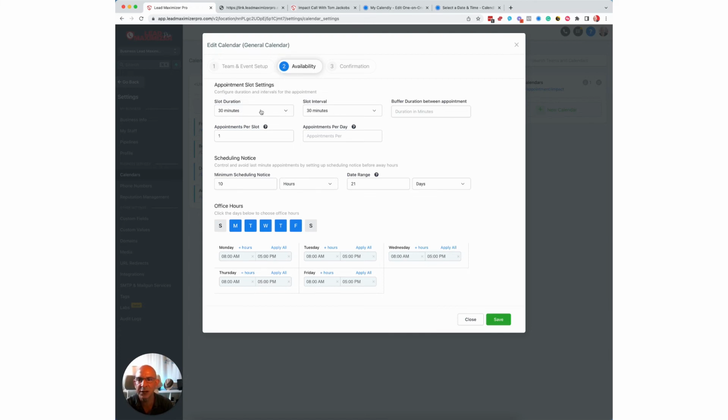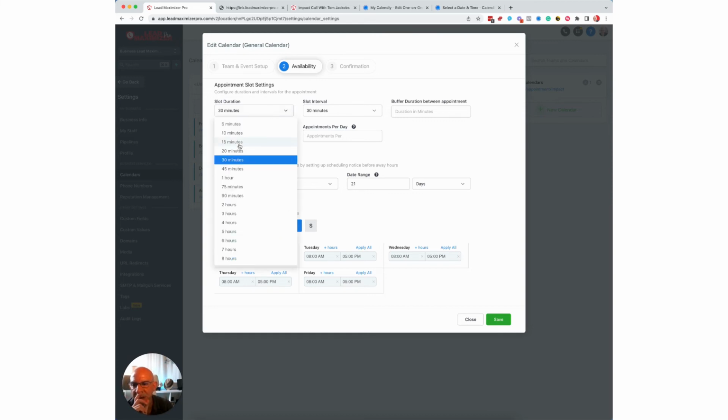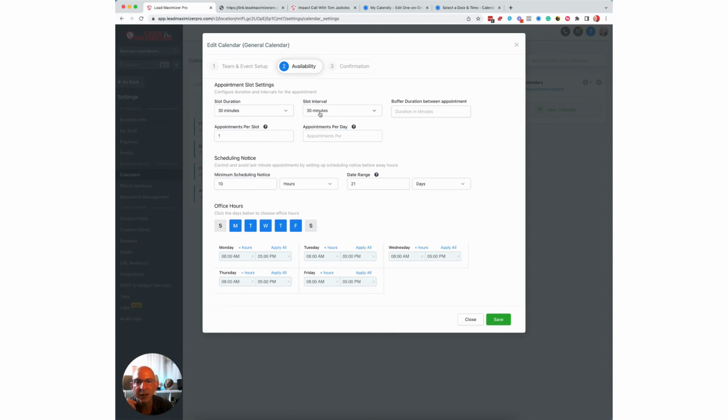How long is the duration? How long is the time slot? I like this because you can actually show people that it's a 15-minute appointment, but make the time slot 30 minutes so that you have a little bit of buffer after the appointment.